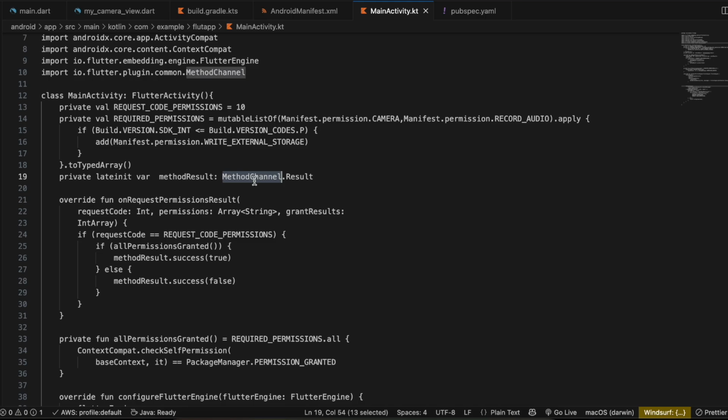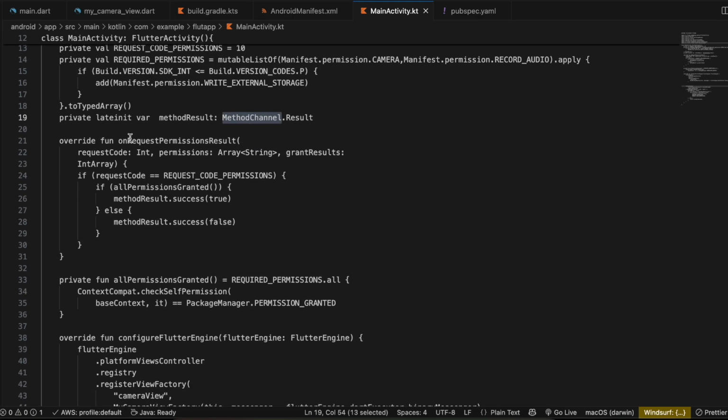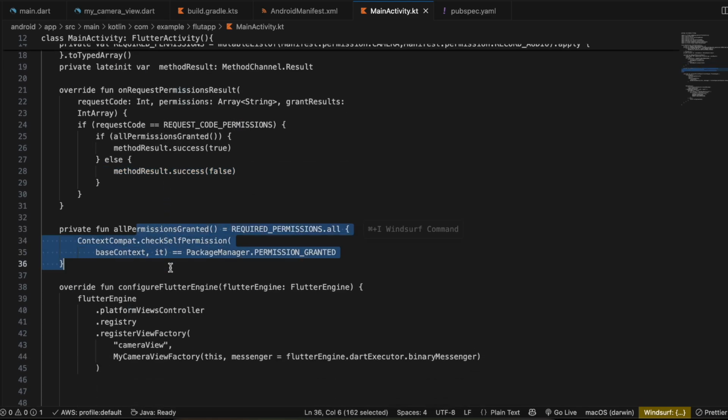Method channel result is for sending data back to Flutter side. Here we are overriding this method, which is called as soon as you grant the camera and audio permission, and if it is granted then we just send it back true, else we send it back false to Flutter side. Here just a helper method just to check whether we have granted the permission or not.